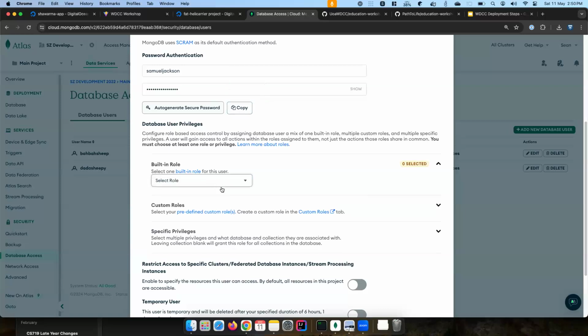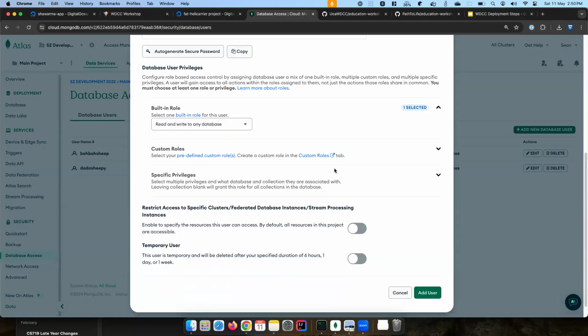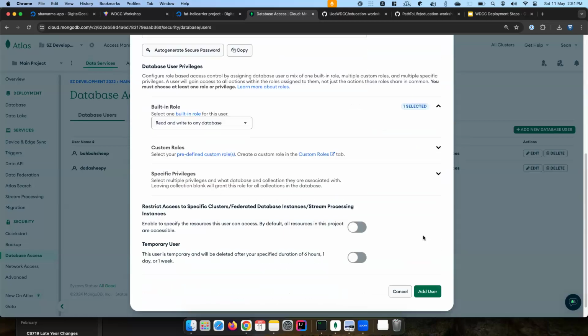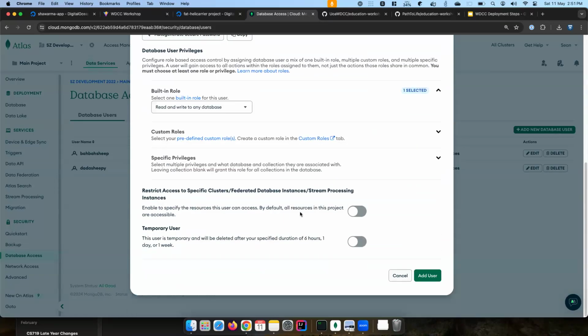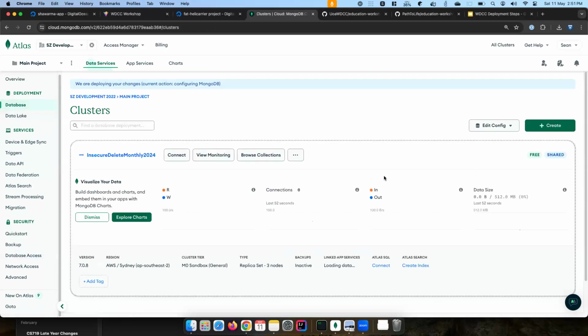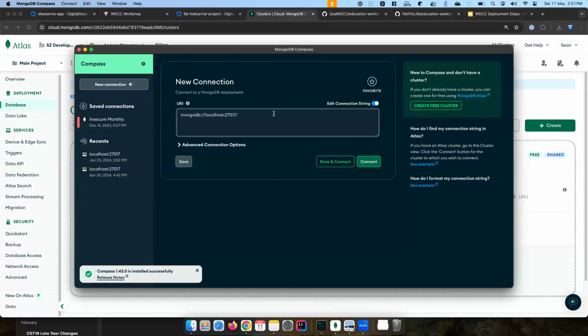And one more thing, add in the built-in role, read and write to any database. Read and write to any database is a pretty important thing to put in there. The reason being is we're also going to specify the database name when we link our server up to this cluster. Cool, so that's everything there. So we've got Samuel Jackson as a user, and he has read and write access to any database. Now, if you wanted to test the connection now, we can do that.